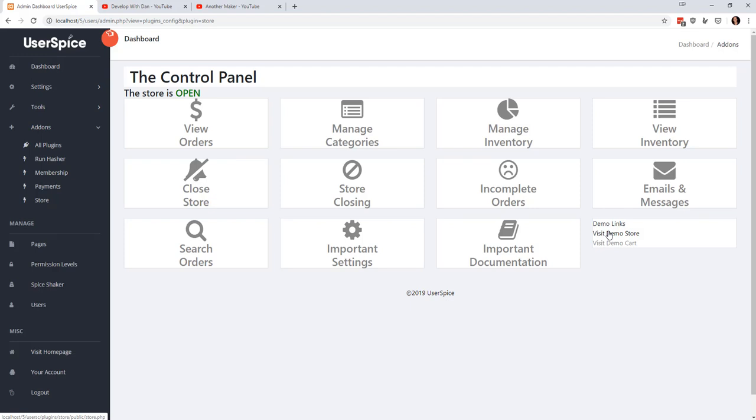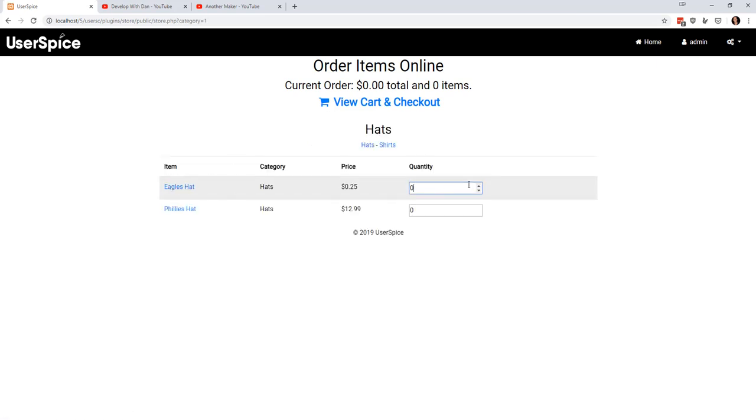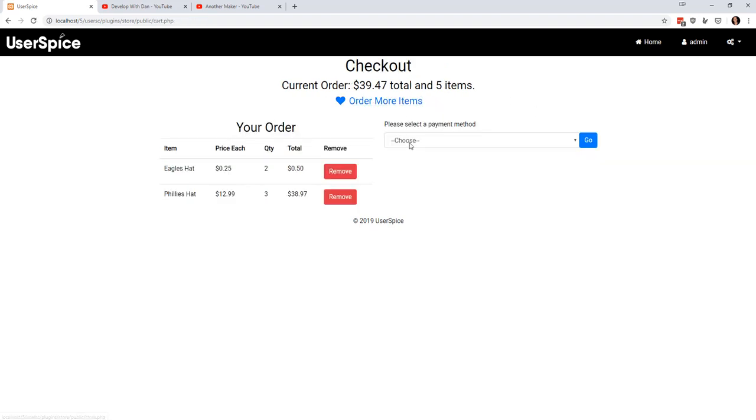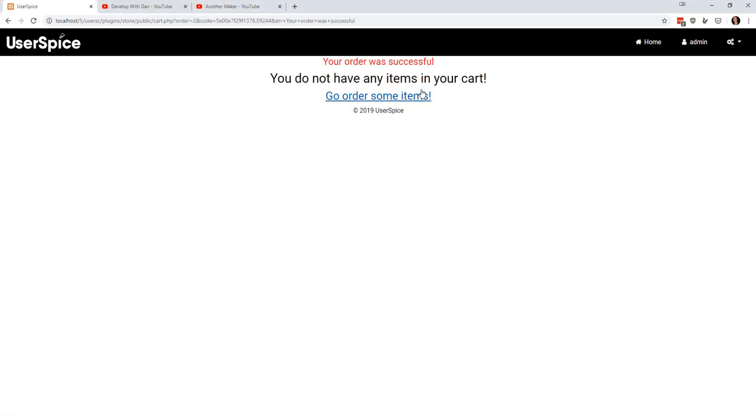But we're going to go to the demo store, and you can see I didn't do any work on this, but you've got hats, and I can add 2 of these to the cart and 3 of these to the cart, and I can check out. In order to check out, I need to select my payment method, which we will do check. And then I'm told to mail a check to that same address. My full name is this. This is my email address. This is my phone. And I could submit the payment. And my order was successful. I don't have anything in my cart, so I can go back and order some more stuff.